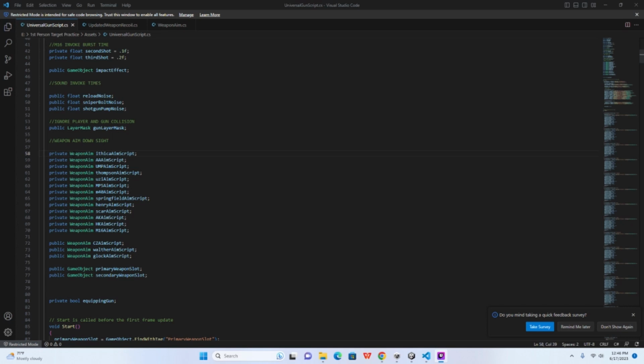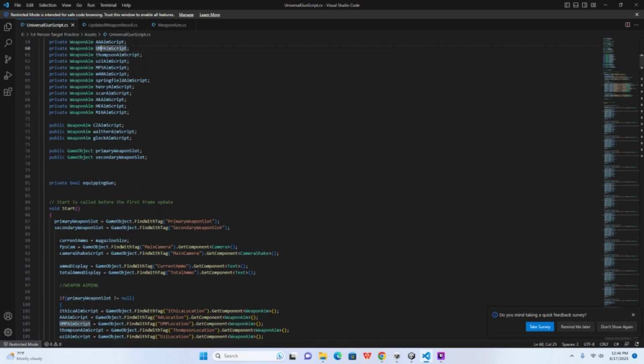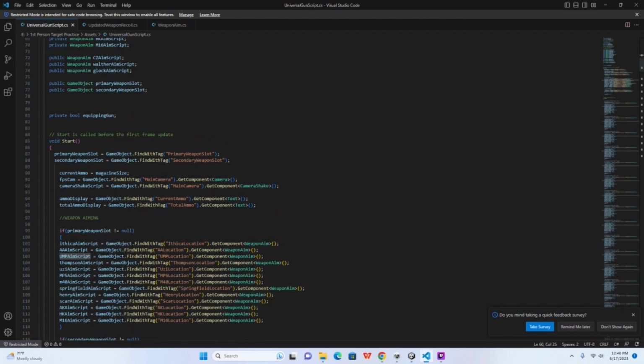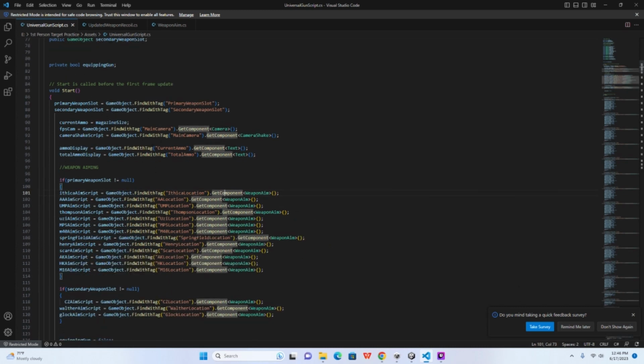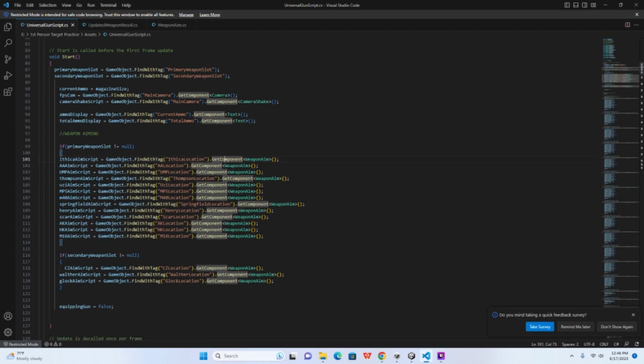Yep, here they are. Weapon aim, Ithaca aim scripts, AA aim script, UMP aim script, and all the way down. And what I did to not cause any errors, because again, items or objects cannot be grabbed using a tag if they're not active in the hierarchy. So again, remember, when you purchase or equip a primary weapon, the secondary weapon slot gets turned off, and vice versa. So we have to make sure to only grab the respective ones.